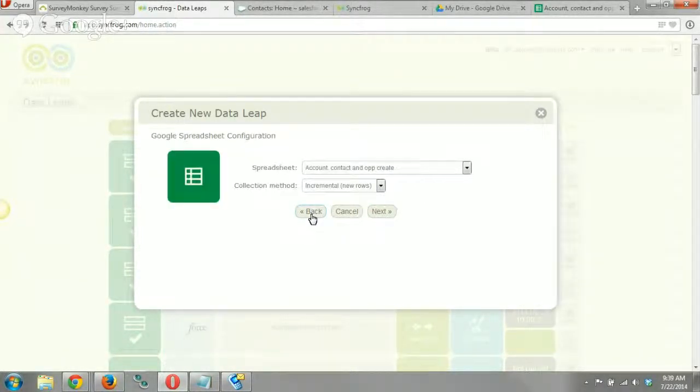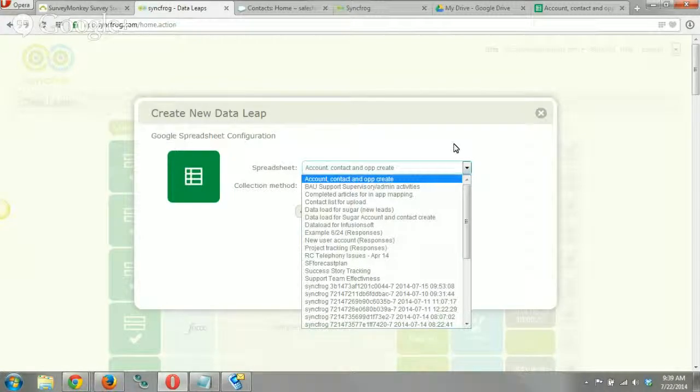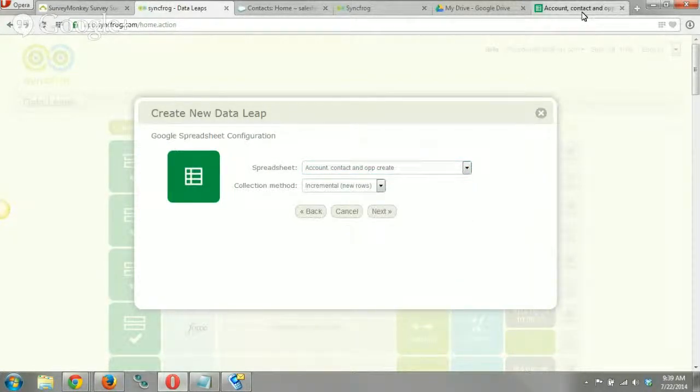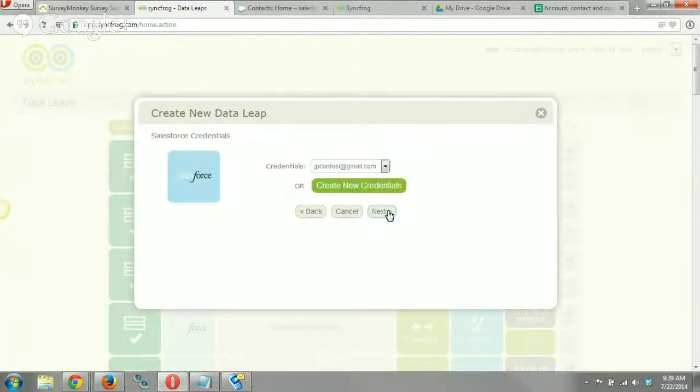And we have our account, contact, and op create, which is the name of our file here. You can see it. And our collection method: do we want incremental, any new rows, or all rows? Incremental will be any new rows that were added to this file since the last time it was synced. So I'm going to use incremental today, and we are going to click on next.